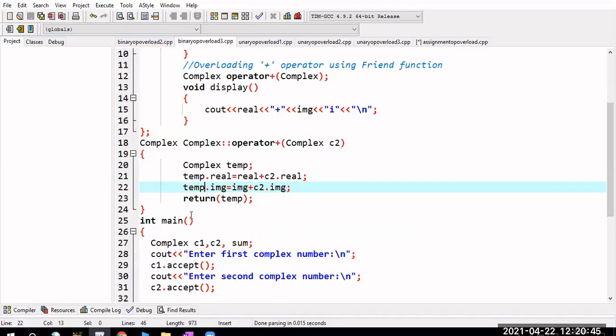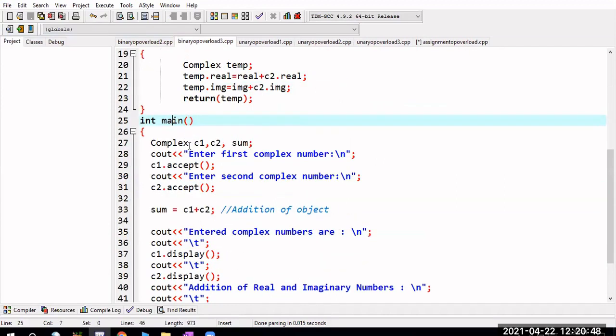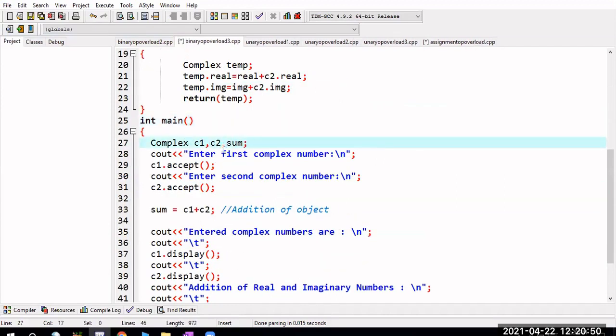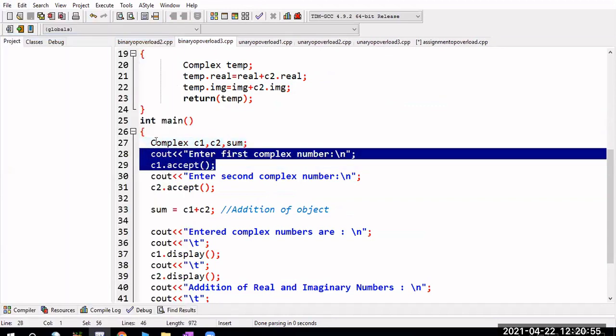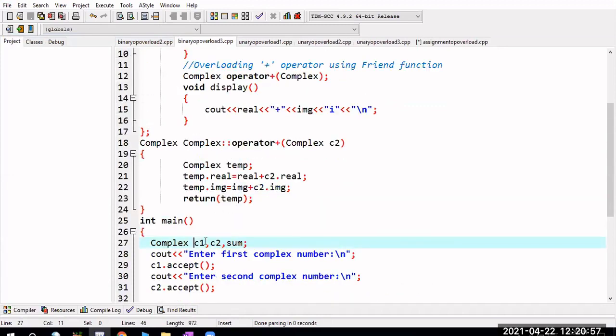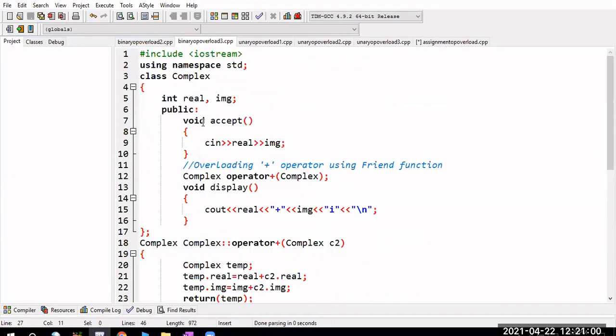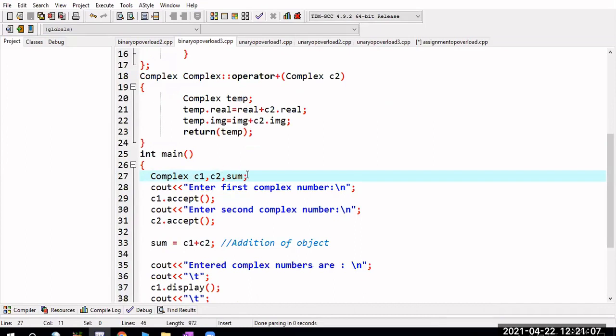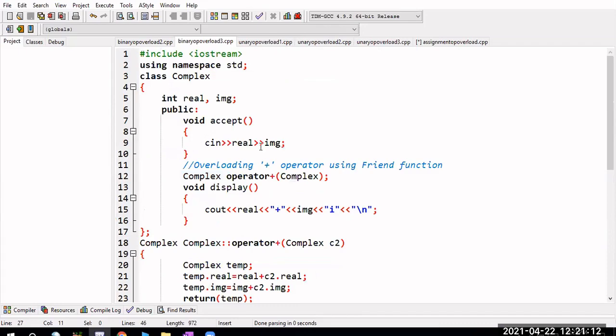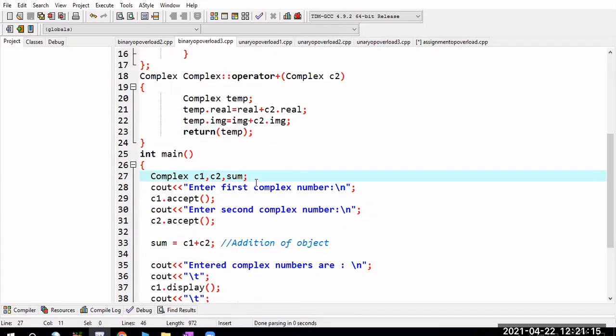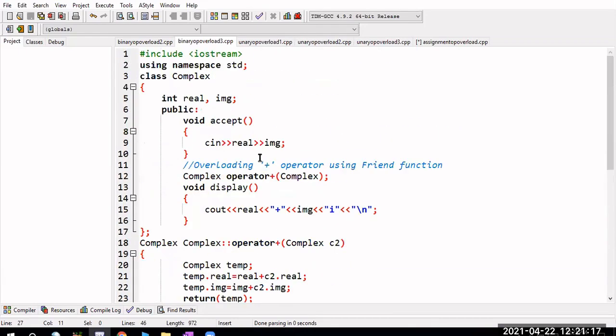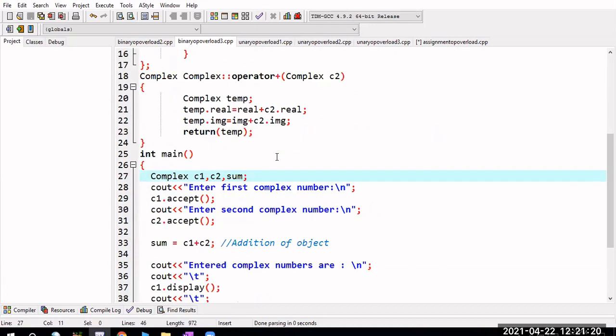And after this I will take int main and complex c1, c2, sum. Okay, I just want to do this with complex numbers. So this is your first, because I am creating the object for this one. So complex c1, immediately it will create the object, because I am not creating any constructor. So c1, c2, sum, first in the cout: enter first complex number, c1.accept. It will go to this function, and it will take those real and imaginary parts. And c2.accept, it will take the real part and imaginary part.